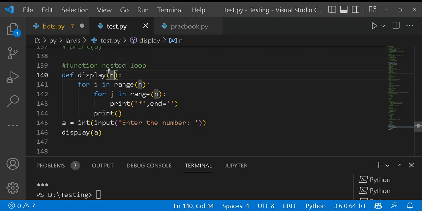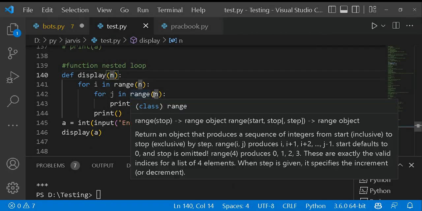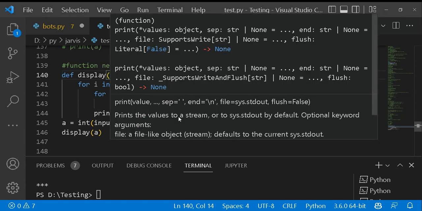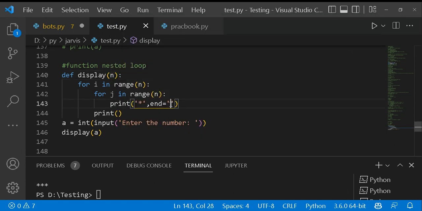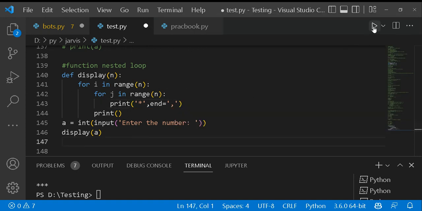So how does this loop work? It runs for i in range n, we are giving the i, and inside that, for j in range n, we are giving one more range n. So it will say print star, and it will end empty. If you want to give this and then run, it will end with a comma.